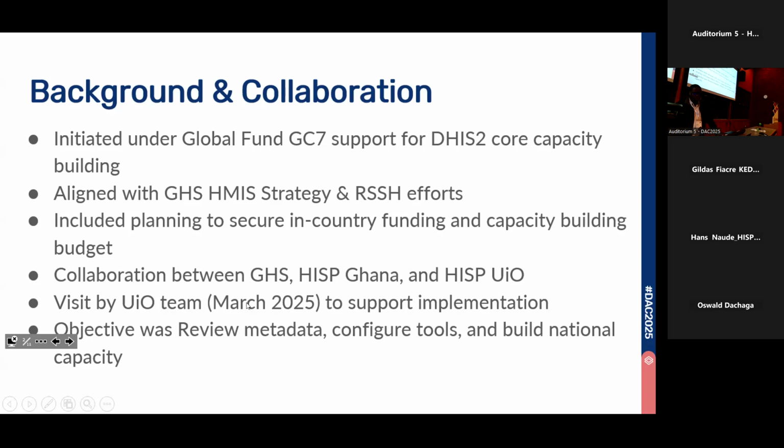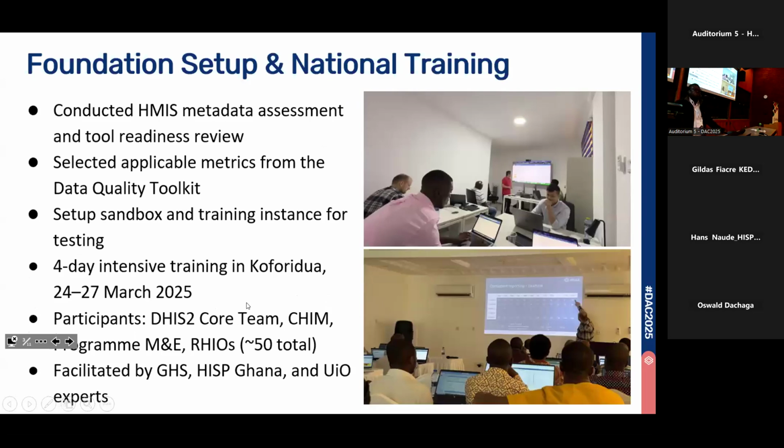So somewhere in March, we were able to get a team from UiO to join us in Ghana. They spent approximately 2 weeks with us. In the first week, what we basically did was an initial assessment of what data existed, both metadata-wise and also existing indicators on the system, to see how ready we were to implement data quality metrics. Then we were able to set up a sandbox that allowed us to configure all these metadata metrics and get ready for in-country capacity building dedicated to data quality.